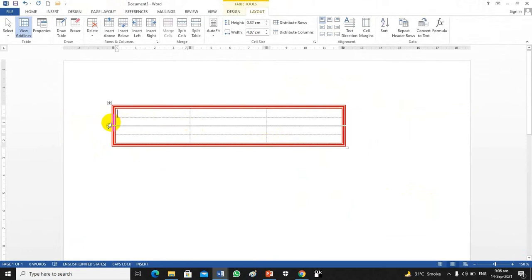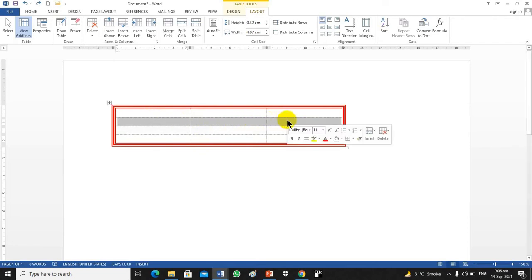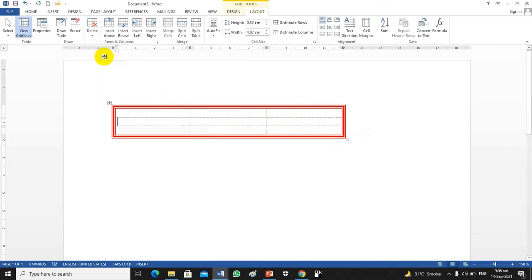If I want to delete an entire row, I will just select the row, and then I am working on the laptop, that's why I am feeling difficulty in selecting. Okay, now I will delete the entire row in this way.